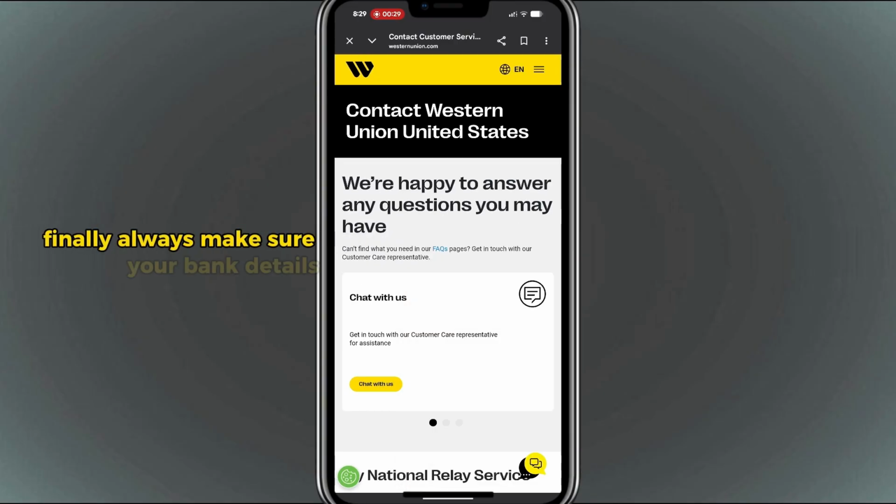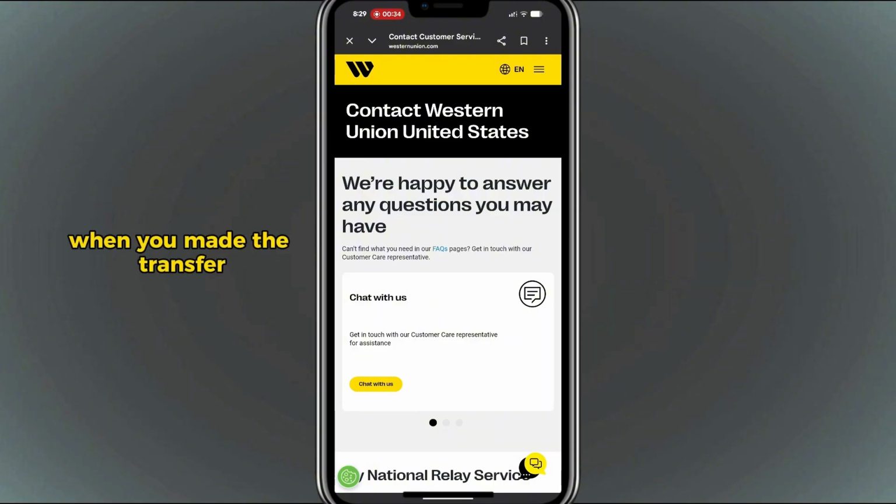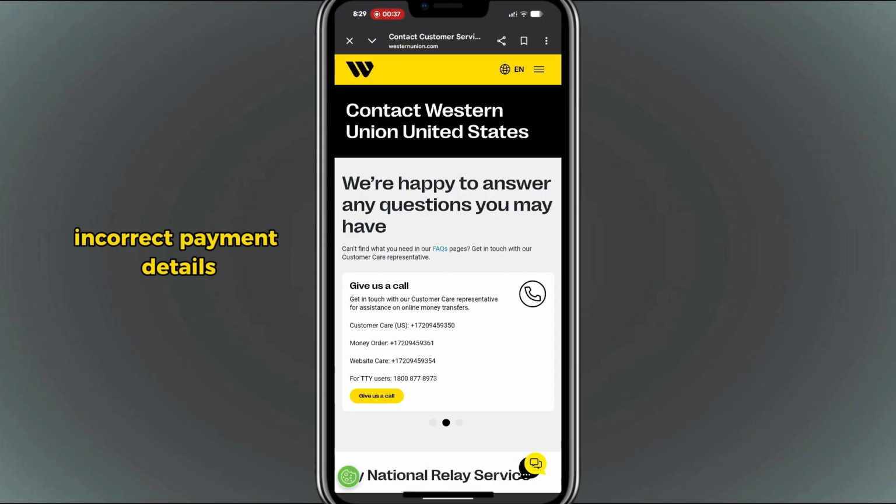Finally, always make sure your bank details and payment information were entered correctly when you made the transfer. Incorrect payment details can sometimes delay the refund process.